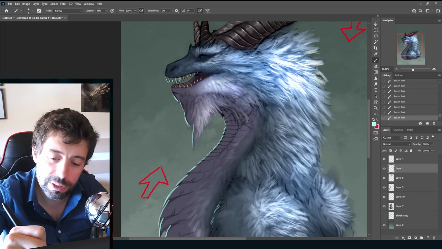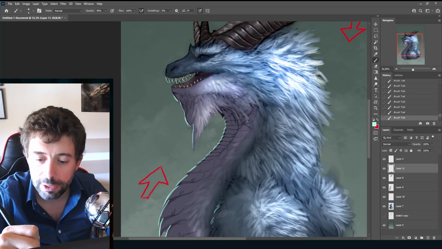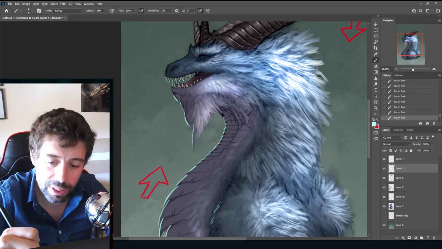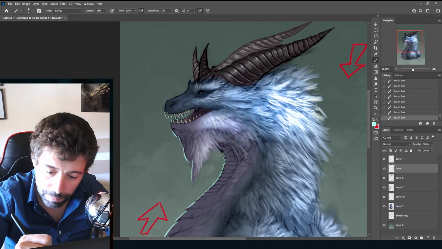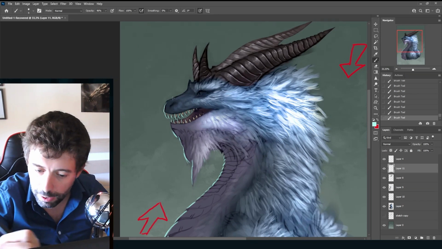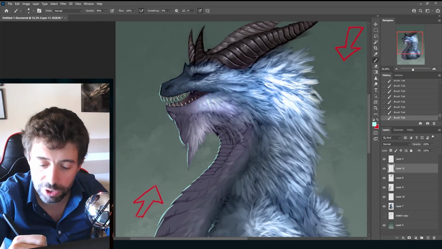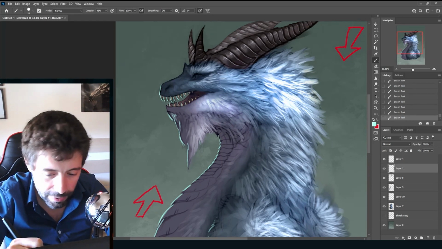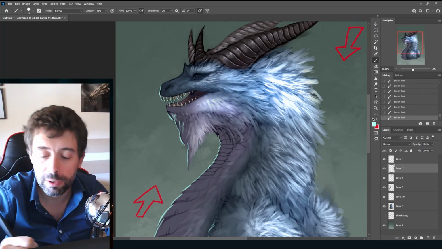And what's the reason for this secondary light? The reason for the secondary light is to add volume to your picture. With one light, yeah, you can add some volume, but with two lights, the volume stands out way better and way more. You see?